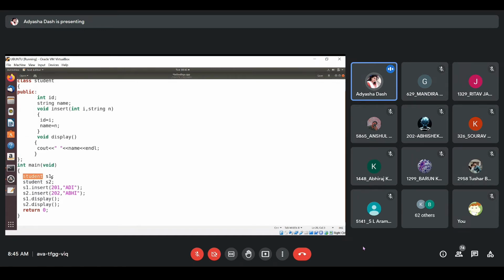I just created the object of the class student by writing the class name, a space, then any object name. Any name you can provide. So this is how we can create an object of a class. I can create another object of the class also. I can create a single object or multiple objects of the class. So two objects I have created.